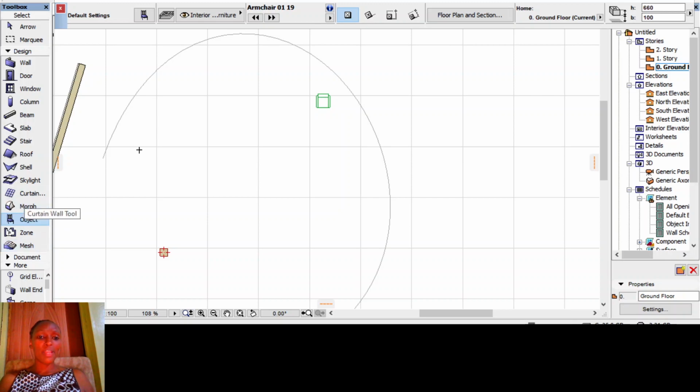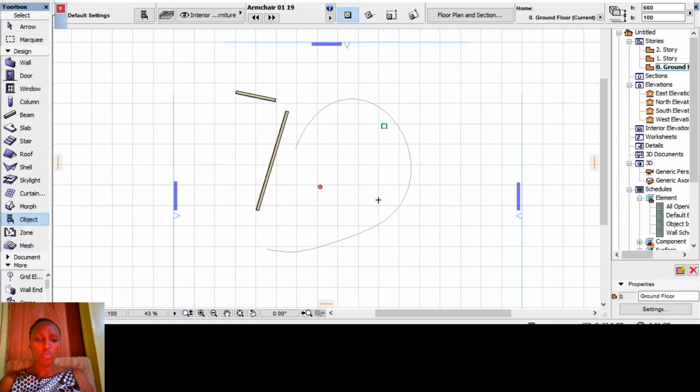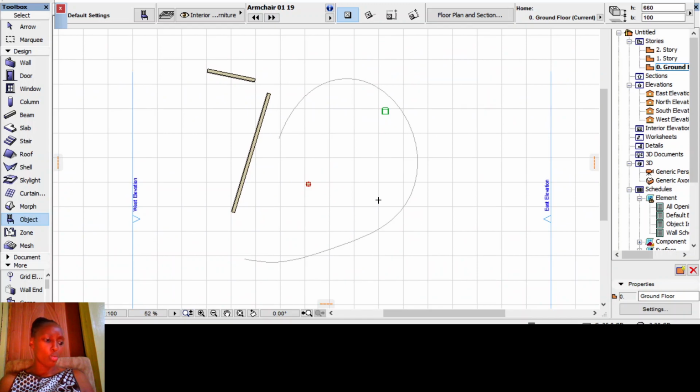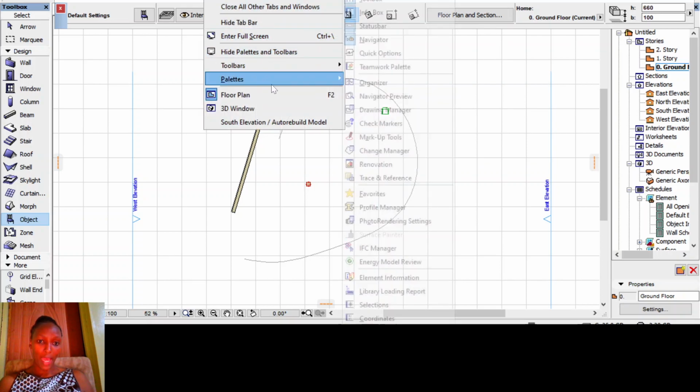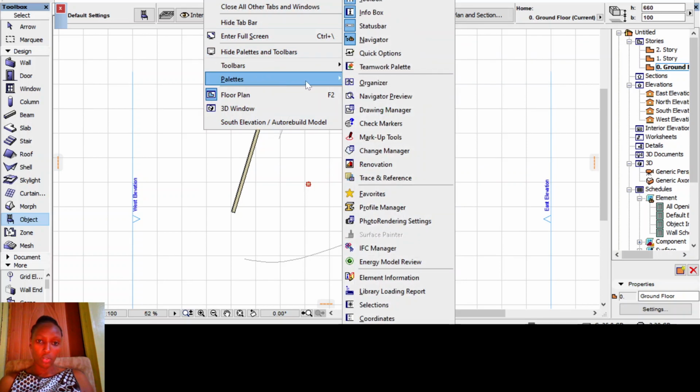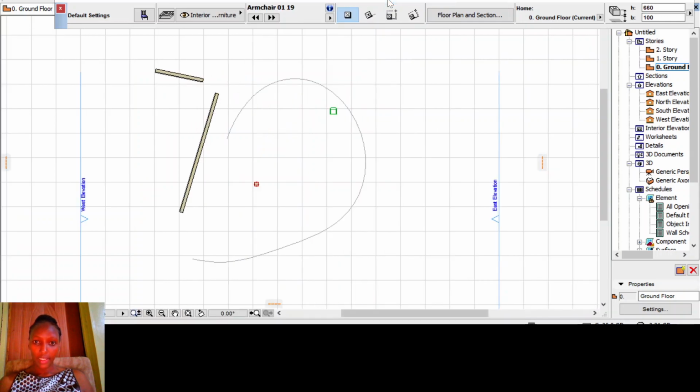Right, so to display the toolbox, maybe you can't find the toolbox on your screen. How are you able to display it? You'll go to Window, then you go to Palettes. If you go to Palettes, you go to Toolbox. If you click Toolbox, it disappears, and you can't see it. If you wanted it to disappear, that is what you do.